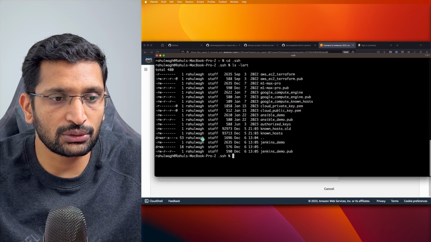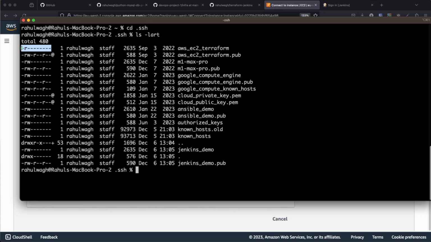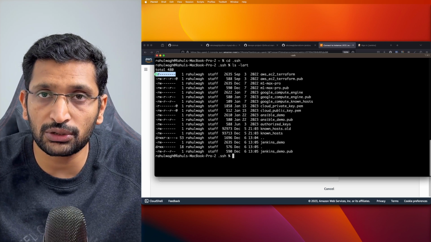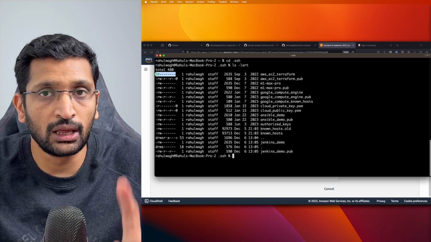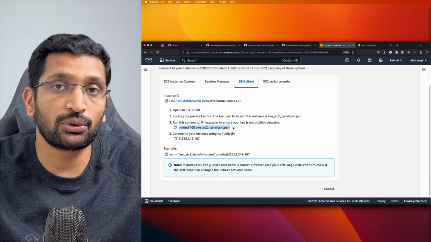So here I can show that one also. It's already there. Here you can see it has only the read-only permission. If it has read, write, and execute, then you will not be able to SSH. So just keep in mind to run this particular command first of all to change the mode to read only.